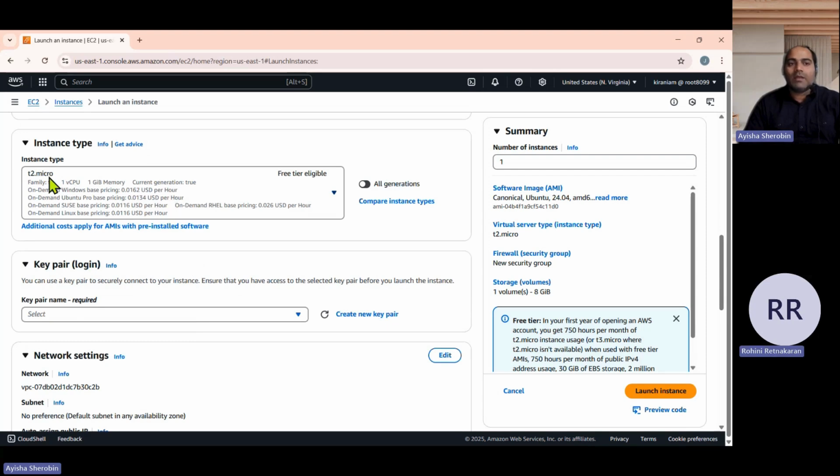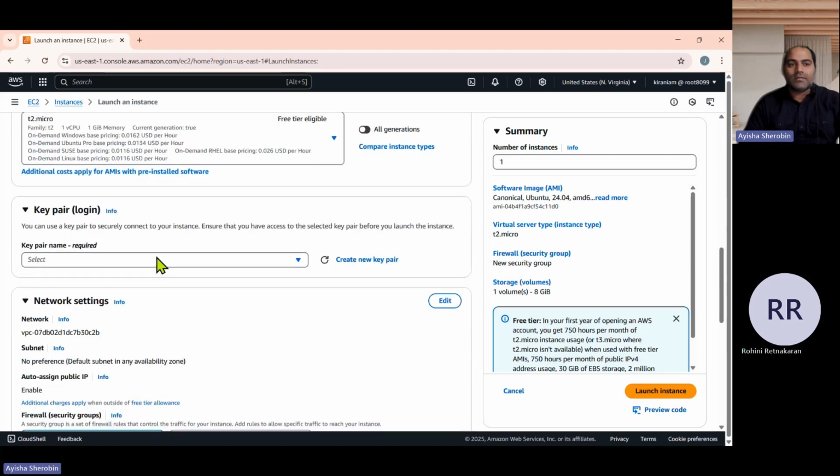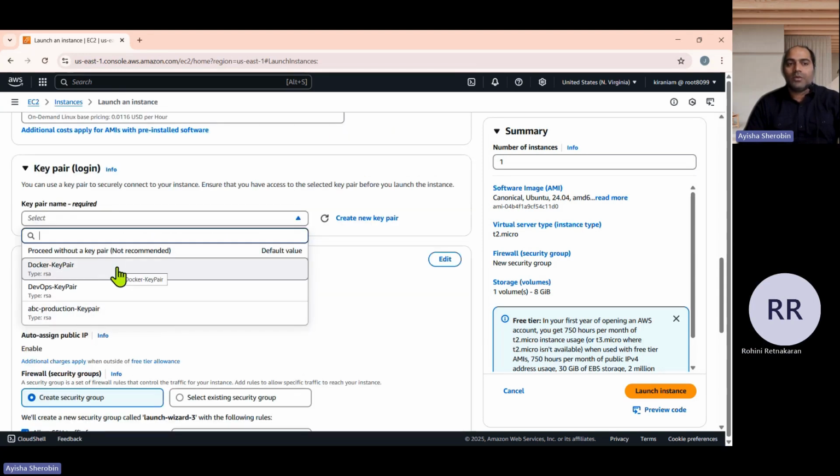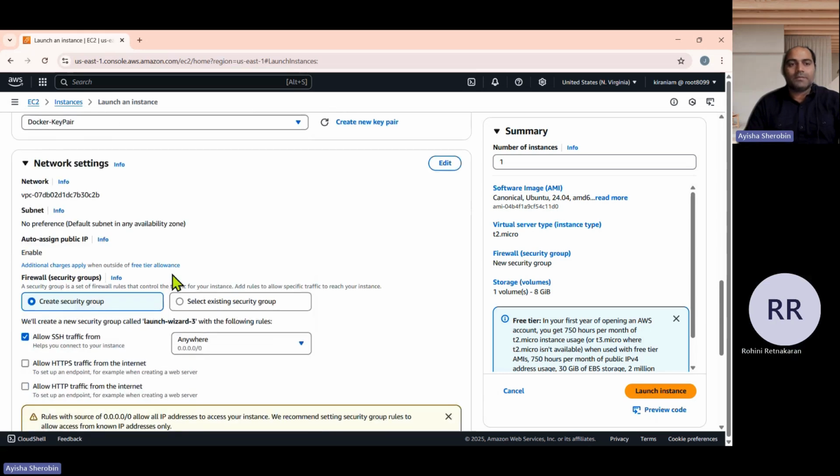And apart from that, I'm just going with a t2.micro instance here, which is going to provide us 1 vCPU and 1 GB of RAM. And we need a key pair. Hope you are aware of key pairs, like why we use a key pair here.